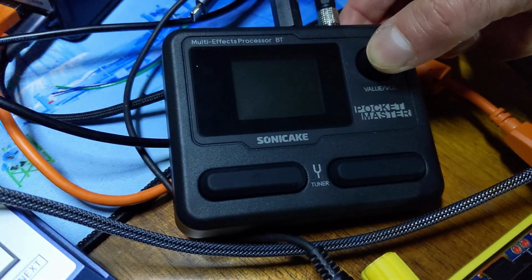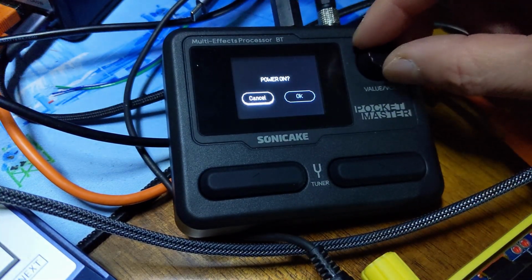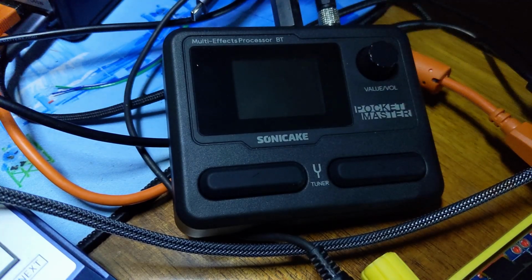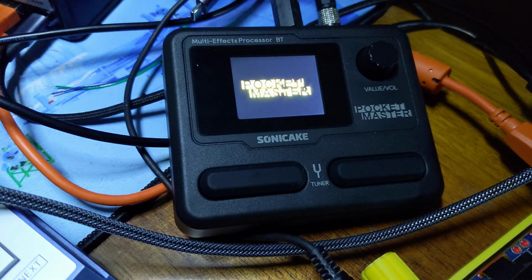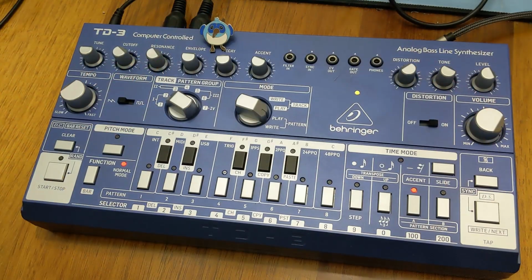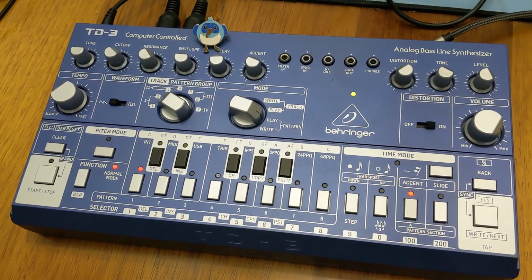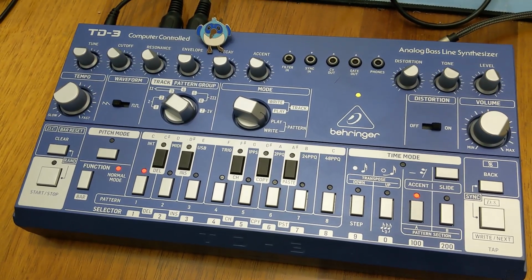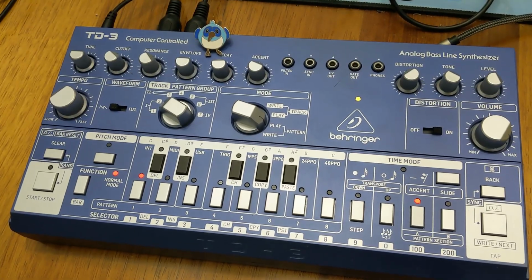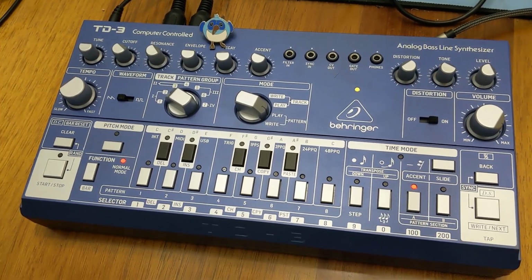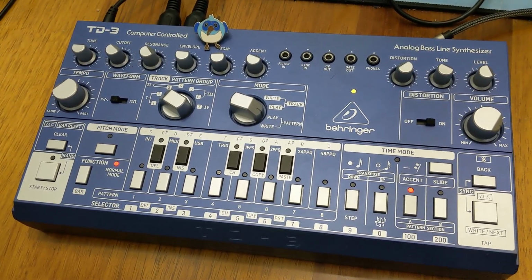The DA-FM doesn't have much in the way of onboard effects, so we'll zhuzh it up a bit by running it through the little Pocket Master multi-effects pedal for that extra little bit of sparkle. For the bassline, I'll be using the TD3, a cheap German clone of the famous TB303. It's nothing special and has a few annoying limitations, but it'll get the job done for us.